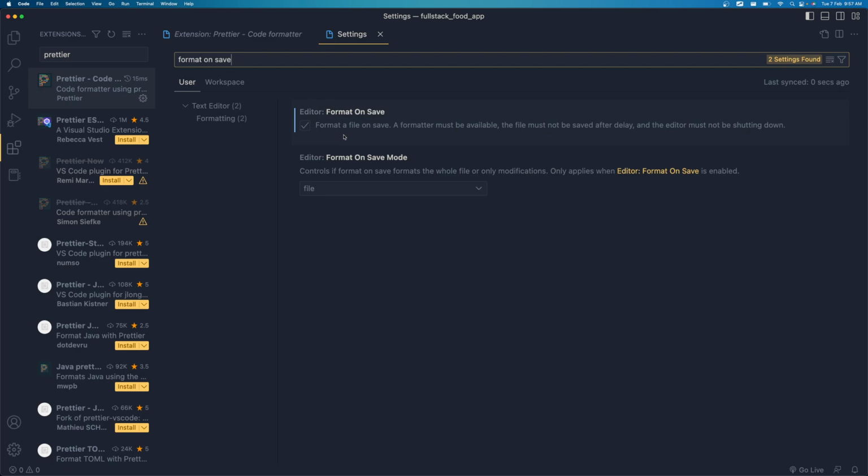So this is the best option that you need to enable before you start writing the code. That will help you to format your code in a clean way. So let's enable this option. In my case, it's already enabled.